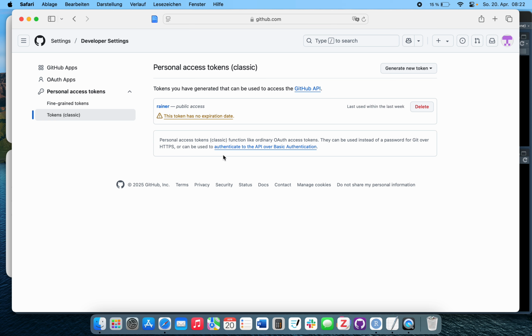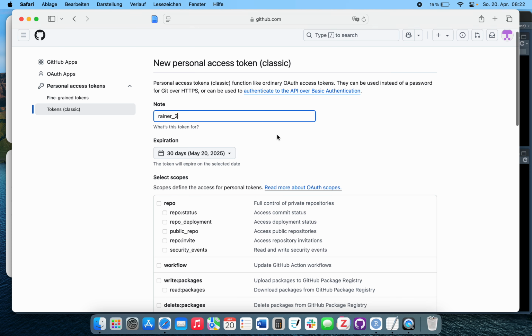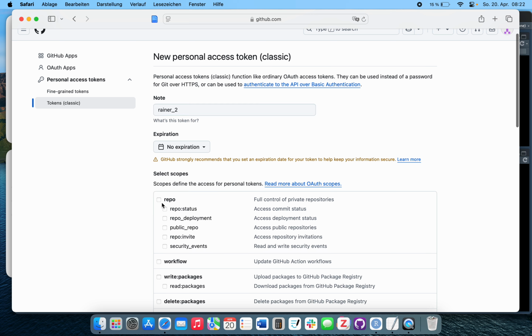Here you can see all the tokens you have currently active. You can delete them if you want to, but importantly, you cannot access the token itself here. So you do have to copy it as soon as we are done later. So we want to generate a new token, and we want to generate a new classic token. We can name it, for example, RAINER 2. We can select a custom expiration date when we want it to expire.